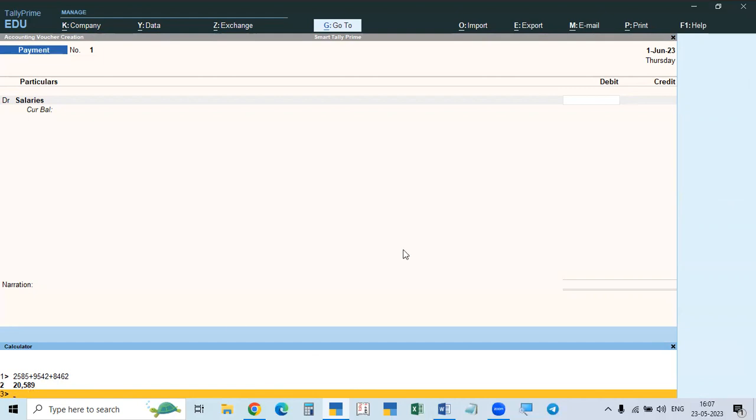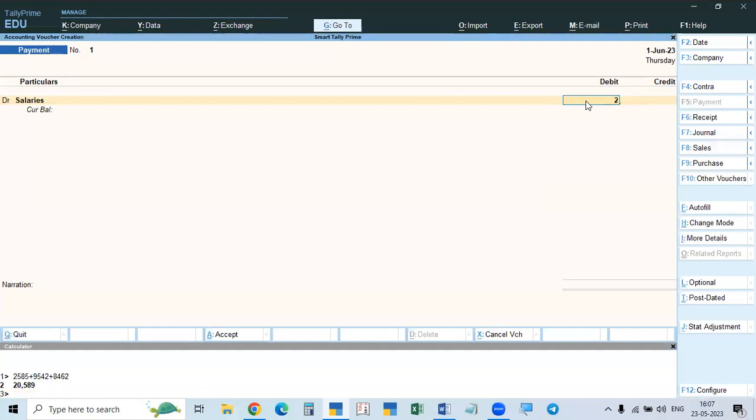Seeing this result, we go to the Tally part and type 20,589. In this case also, there is a problem. Just like using an external calculator, here also, when you are seeing the result and typing it, there will be a problem. For typing the results, there will be a problem. In such a case, there is another possibility.